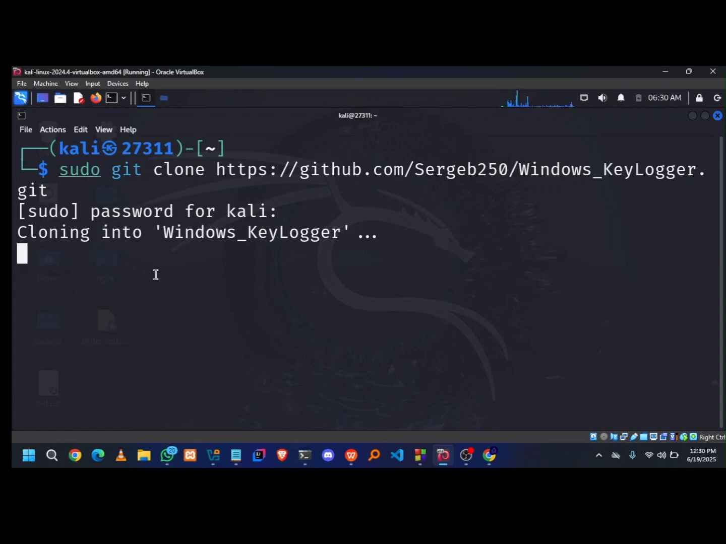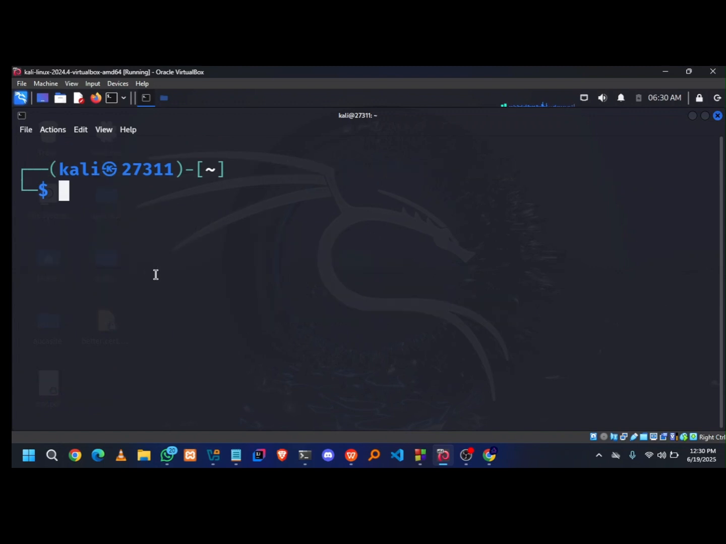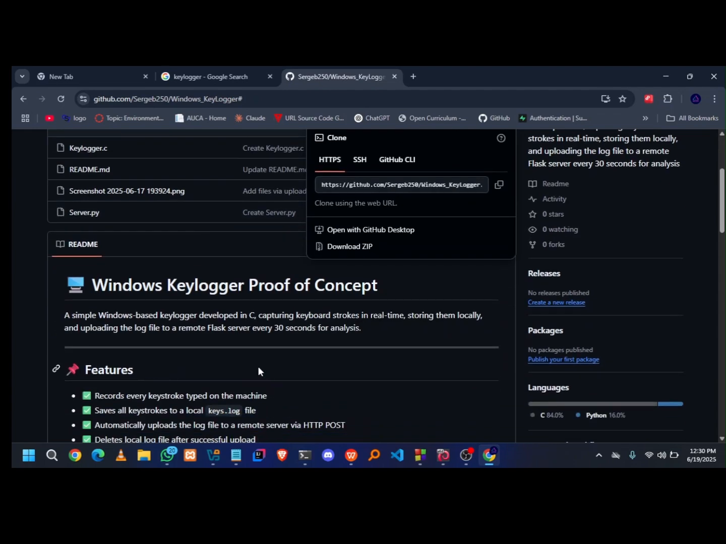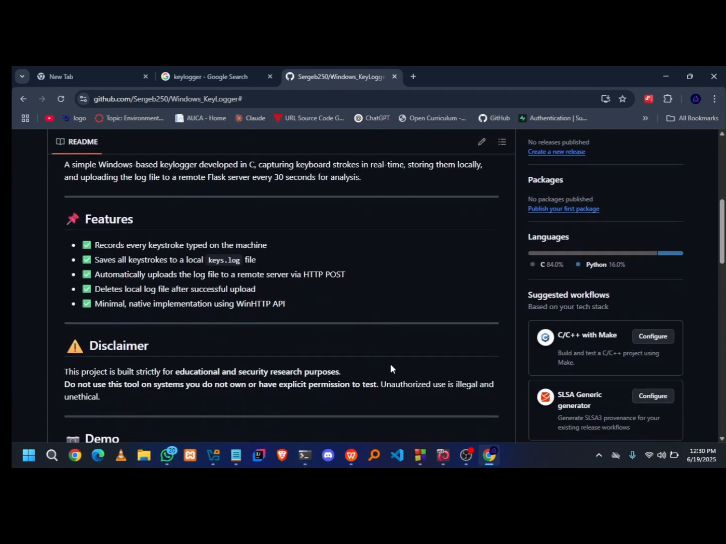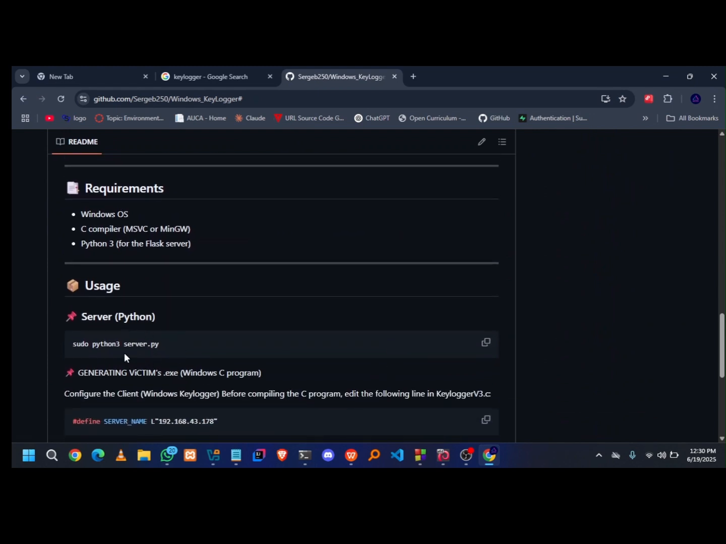See, it's cloning, and I'm not going to clone it. But it has done. So let's use this, and you can download it, and you follow those steps here. Yeah, you see now we get our files downloaded. The next step is to start this Python server.